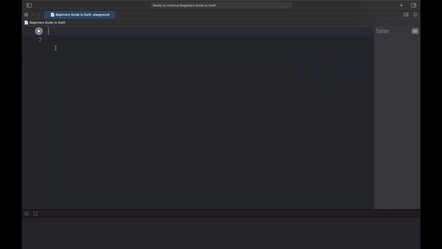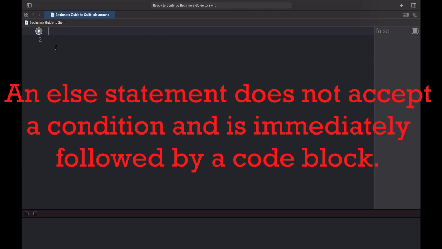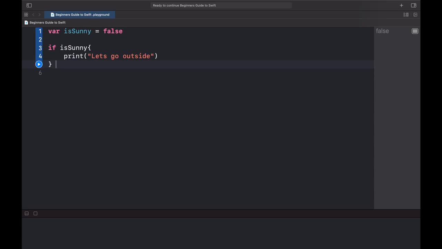The second rule is that an else statement does not accept a condition and is immediately followed by a code block. So back to our example, you cannot give a condition to our else statement. You just put a bracket and continue on with the code.